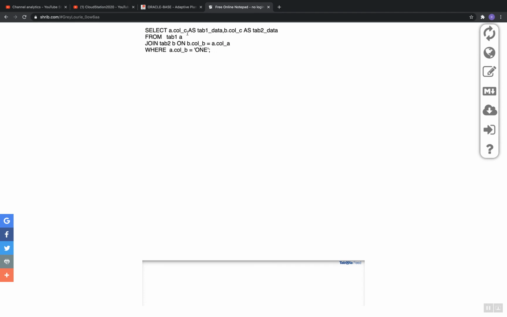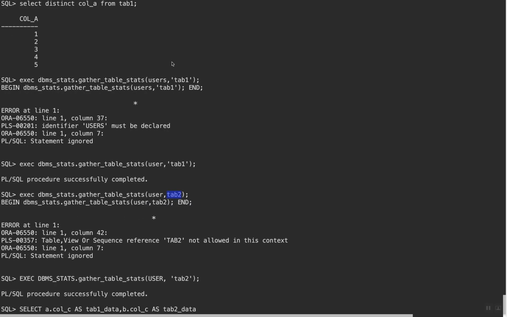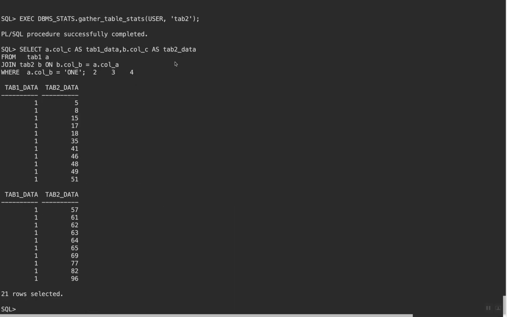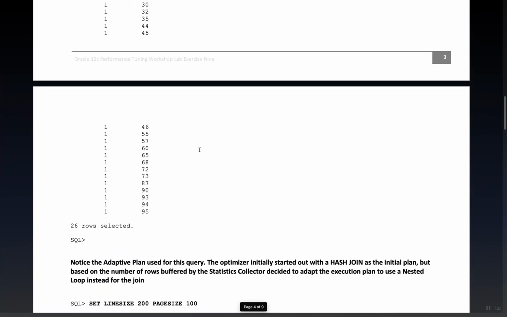Okay, what is this? Select A.column C as tab 1 data, B.column C as... okay, so this is A star for tab 1, B for tab 2, and on these conditions B column A, because B is referring to this. Okay, so this is a simple join condition, and let's see. Okay, so we got 21 rows.